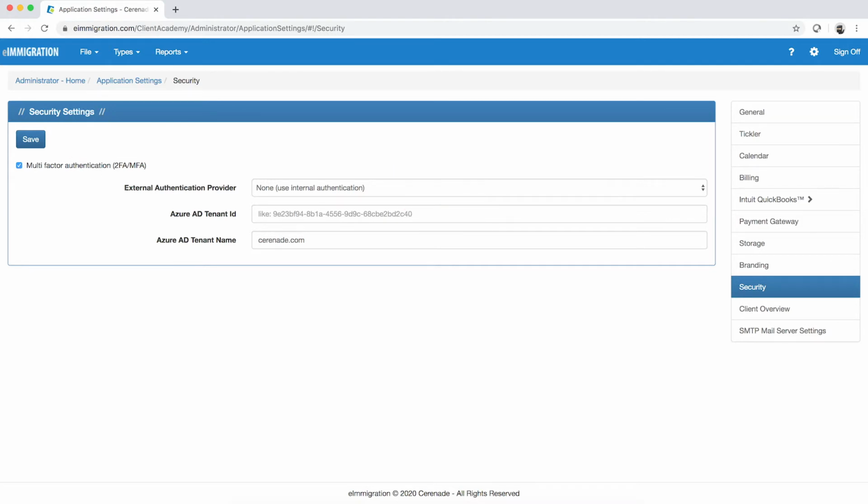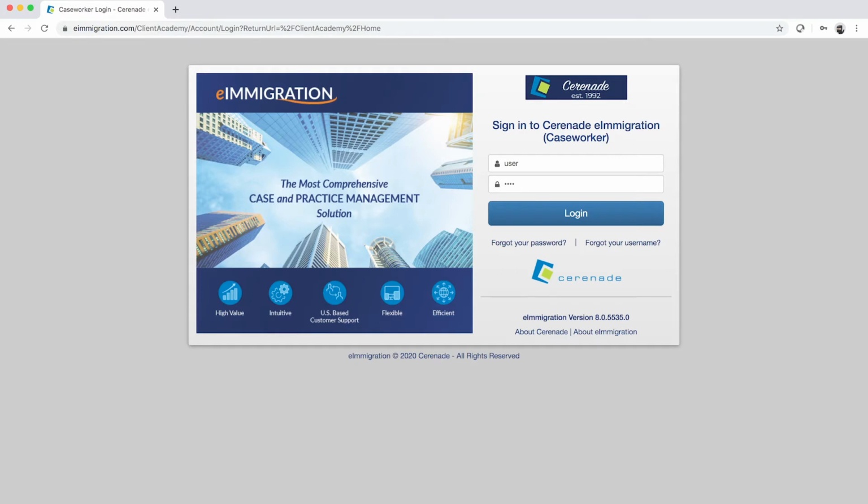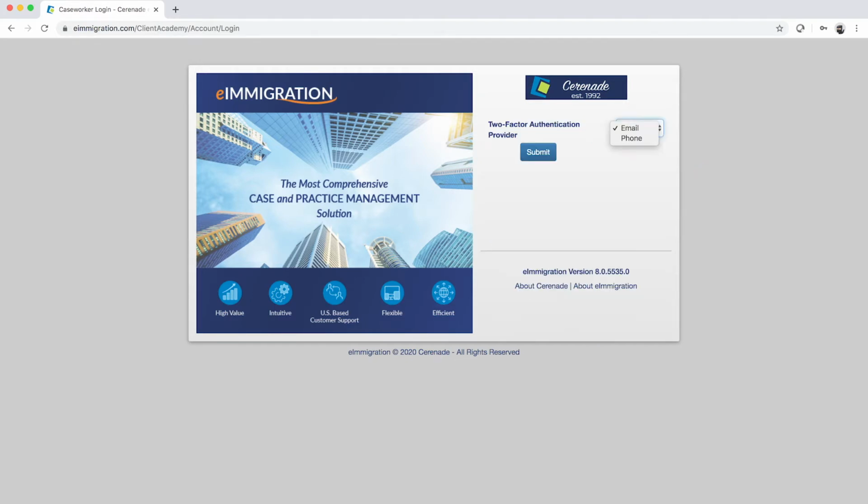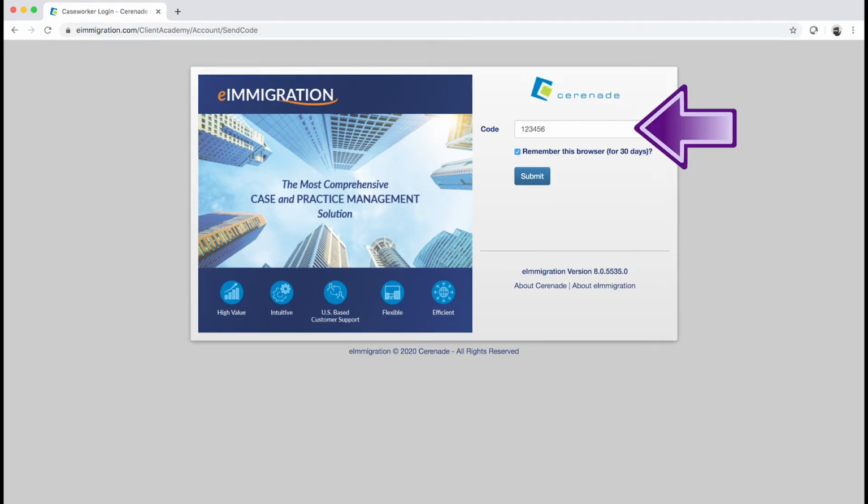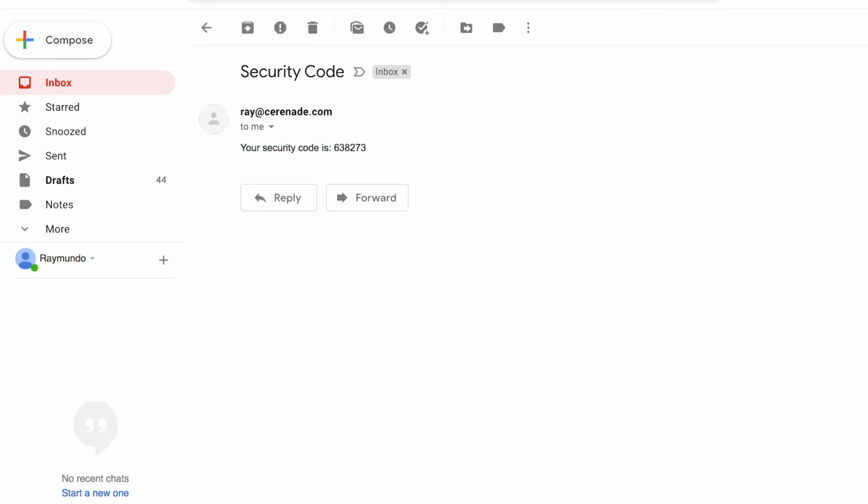With this option, your users will now go through the two-step notification when logging into the Caseworker portal. As soon as they enter their username, password, and click on Login, they will now see an option to receive that code. The options you have here are via email or via phone SMS message. Once you click Submit, you will be asked to enter the code that was sent to you either via email or SMS message.